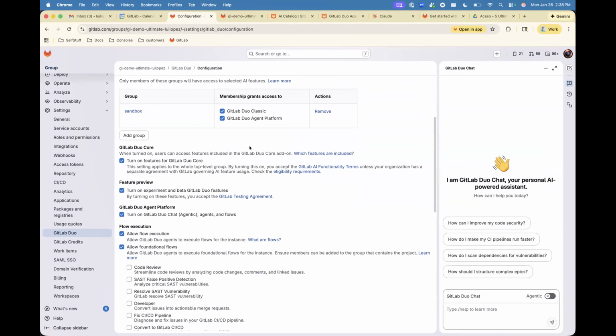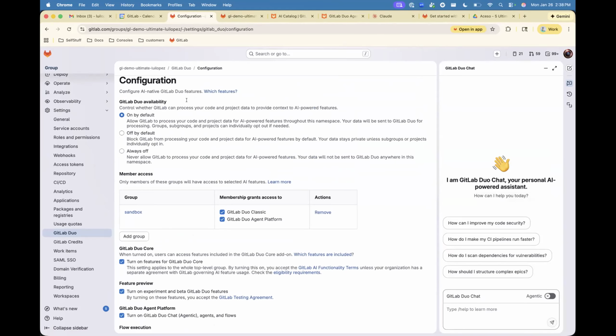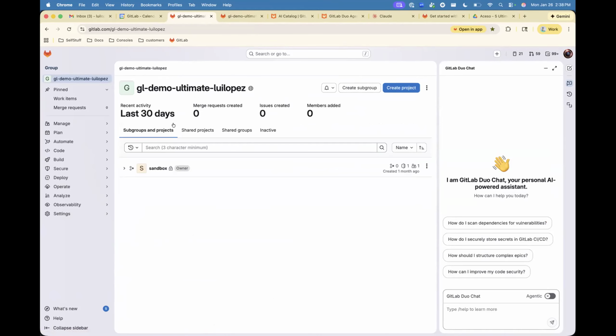Make sure that you assign the permissions. You enabled everything here on your new project, on your new group. And once you do that, then you go ahead and create the flow on the project itself.